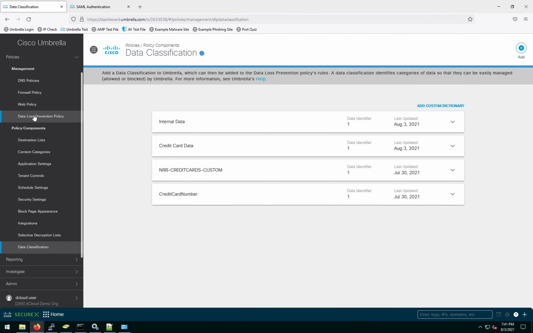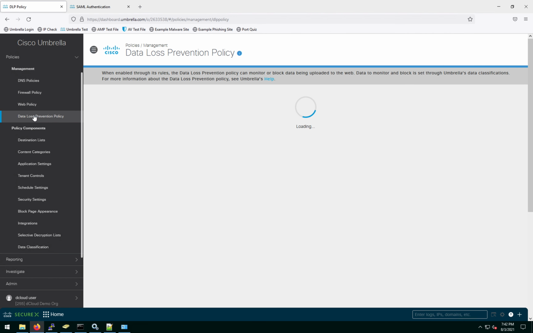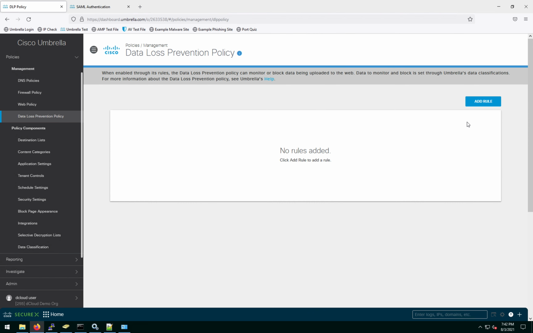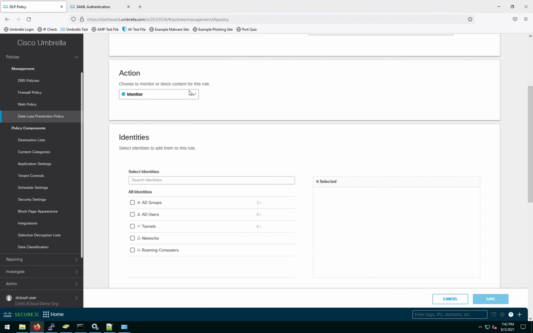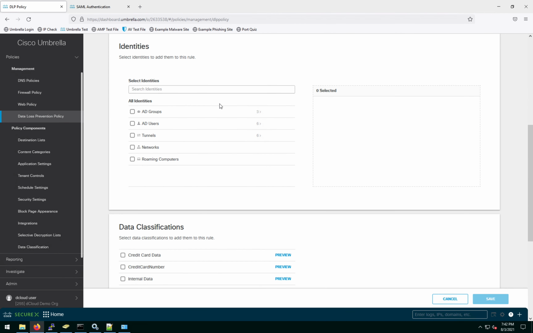I think we are good to go to the data loss prevention policy now. On the top, let's add a new rule. Let's call this rule, I don't know, maybe DLP. Let's keep this as monitor. If you keep it as monitor, then it won't get blocked, but it will just show up in the reports or in the logs. In the identities, let's make sure that we select the tunnel which we are using right now. We're using this lab tunnel, so let's select that.